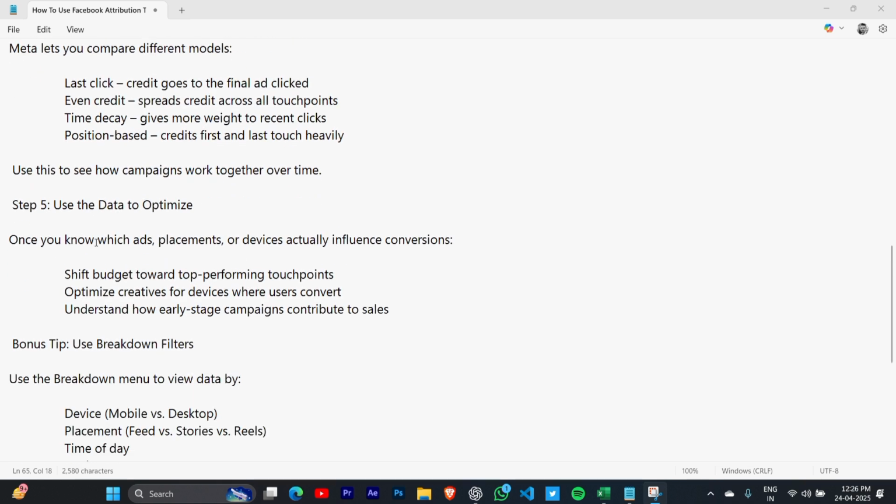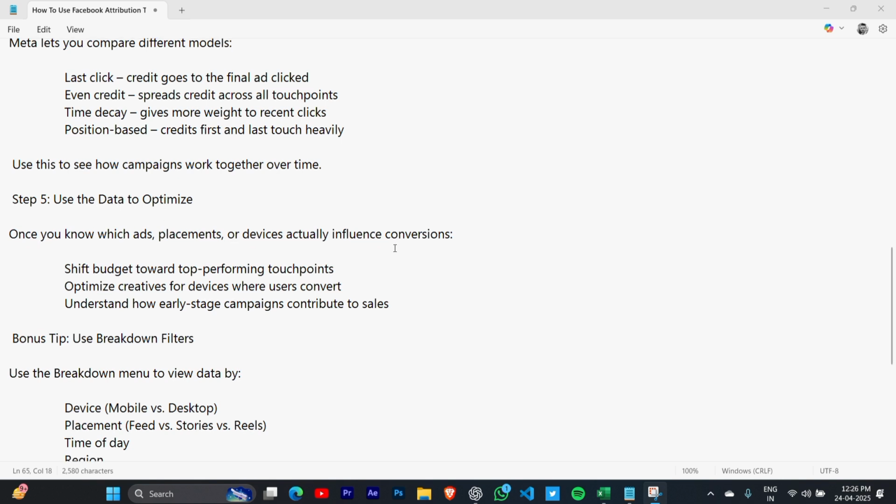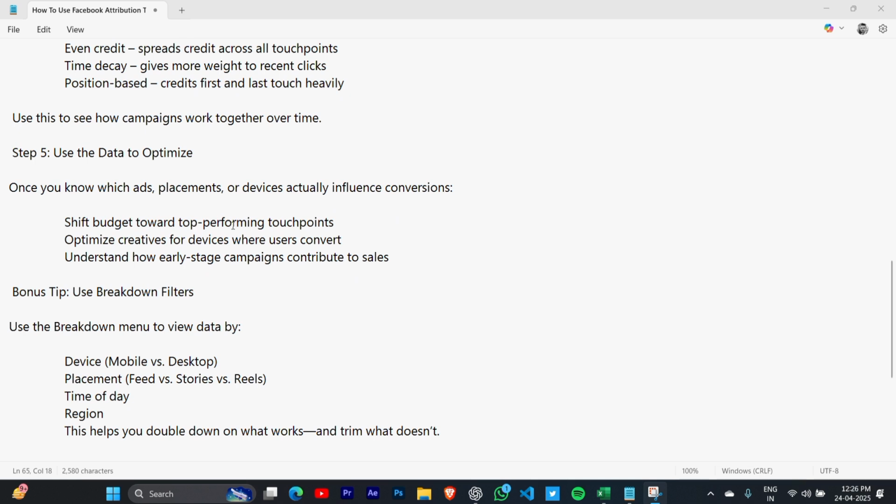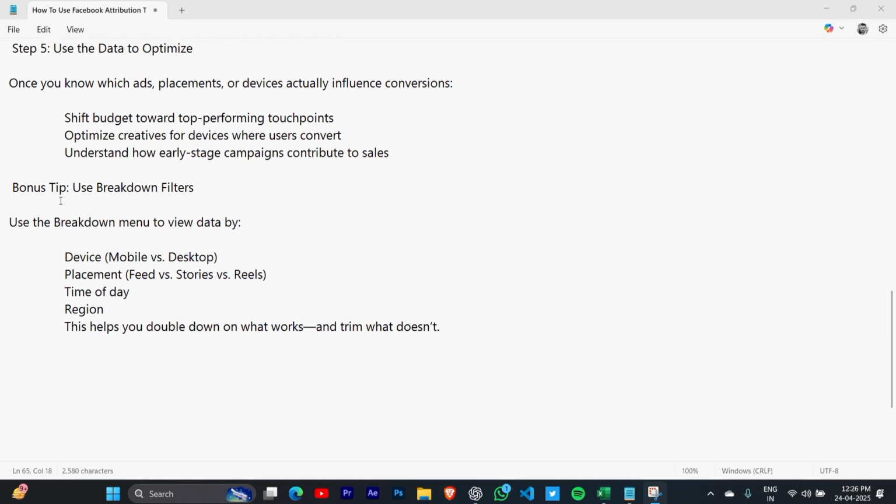The final step is use the data to optimize. Once you know which ad placements or devices actually influence conversions, shift budget towards top performing touch points. Optimize creative for devices where users convert. Understand how early stage campaigns contribute to sales. This is how you can do it.